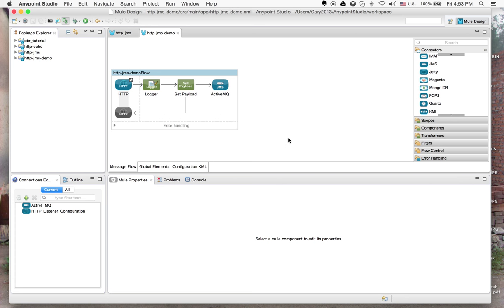Okay, so today I'm going to show you this scenario. Basically, the HTTP inbound endpoint listens for messages, and then we do certain transformations, basically set the payload, and then we publish to ActiveMQ.